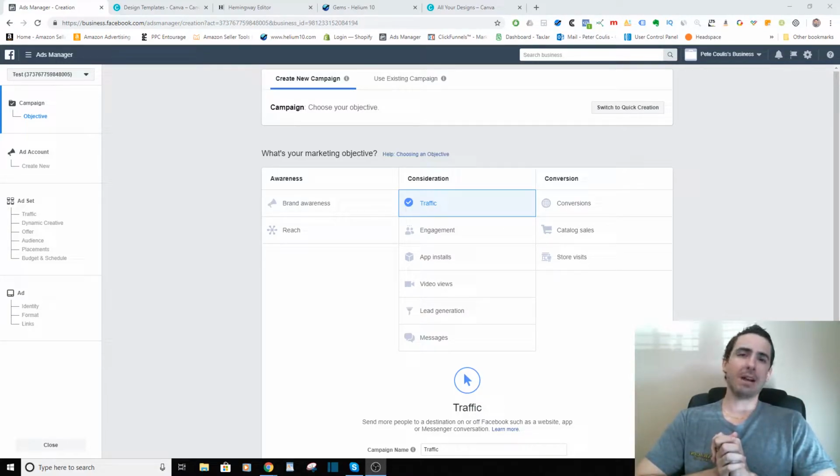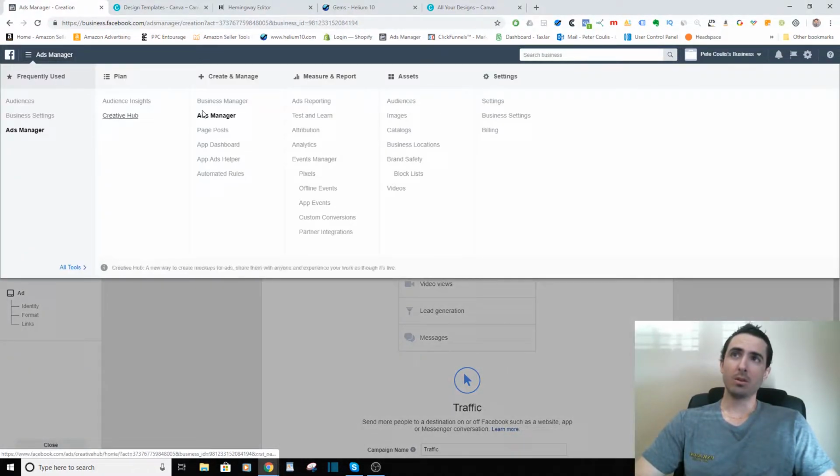This is the Facebook Ads Manager, guys. This is the dashboard that you're going to see. Up here in the top left are all the different things, all the options. We just need to go to Ads Manager right here. And it's also right here, just Ads Manager.